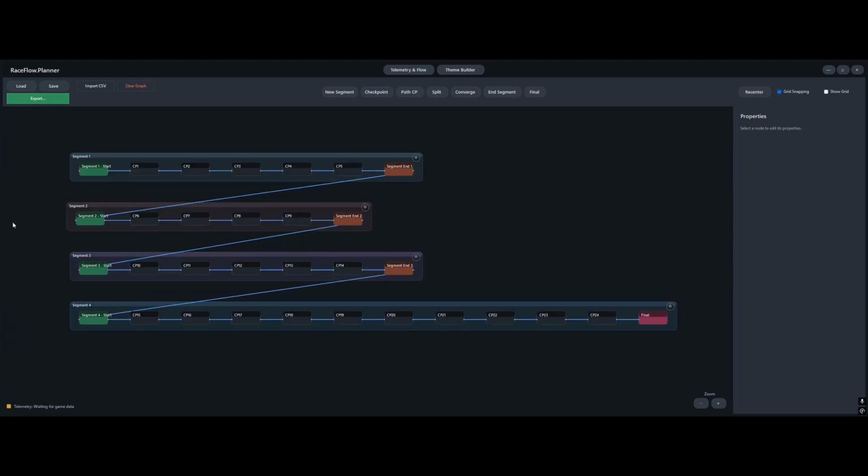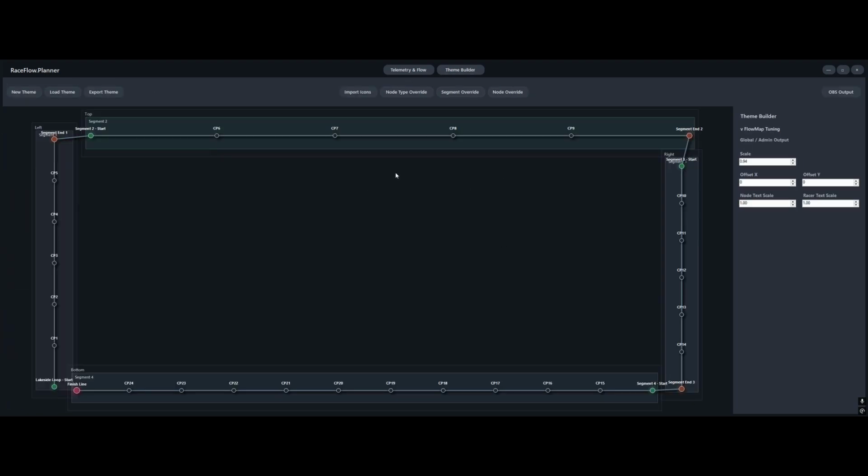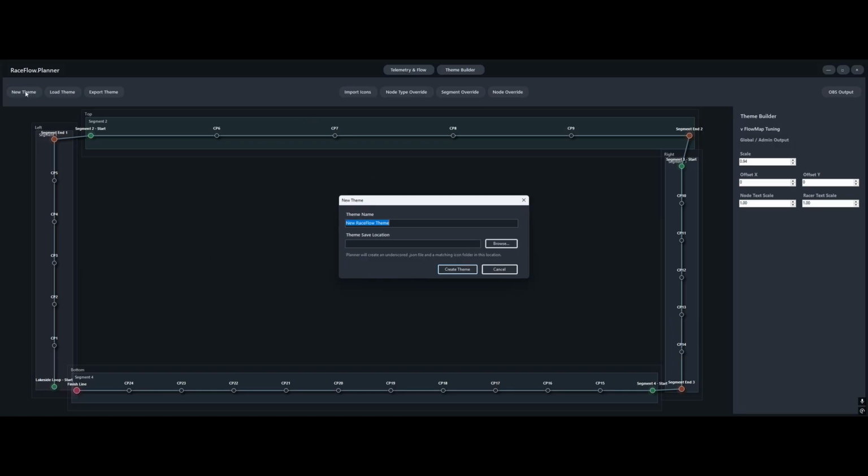But for now, let's go back to our theme builder here. Like I said before, you can't click any of these nodes here because there's no actual theme attached to it yet. So let's go ahead and add a theme to it. We can build a theme however we want. Let's go ahead and say new theme.